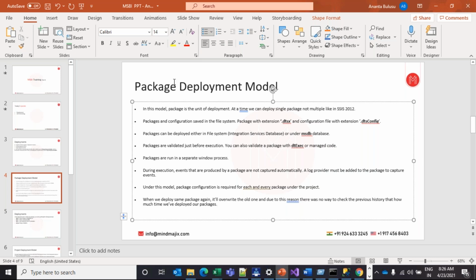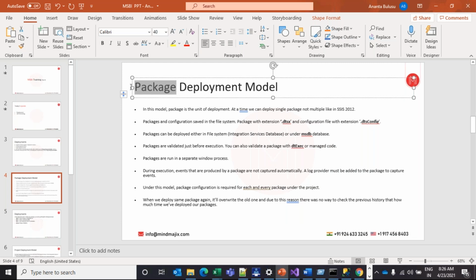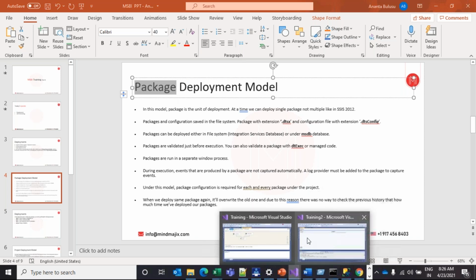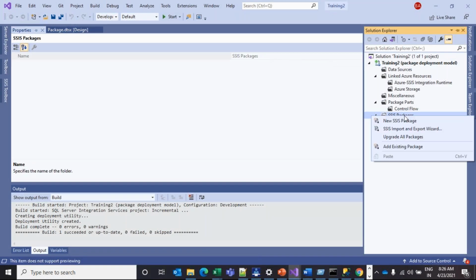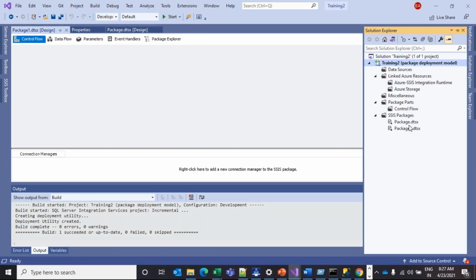And we can do a single package kind of thing. We need not deploy all the packages at the same time. We can do it on a package basis. So I can deploy the first package.dtsx first, and then I can deploy package1.dtsx later. So this is how I can handle the package deployment model.